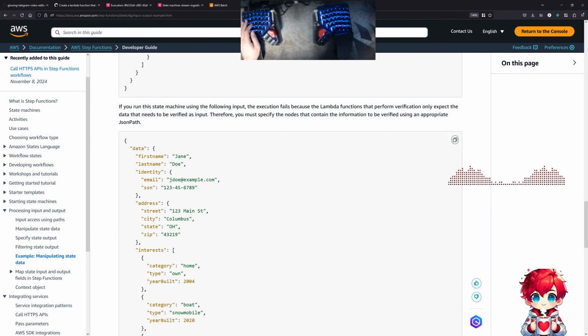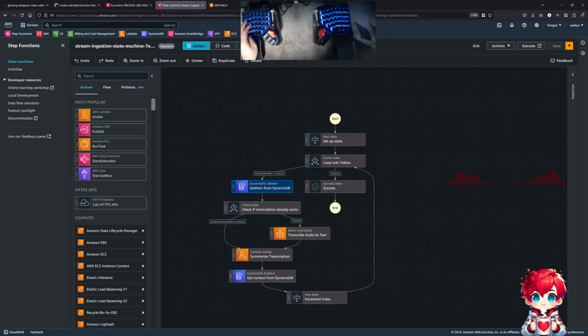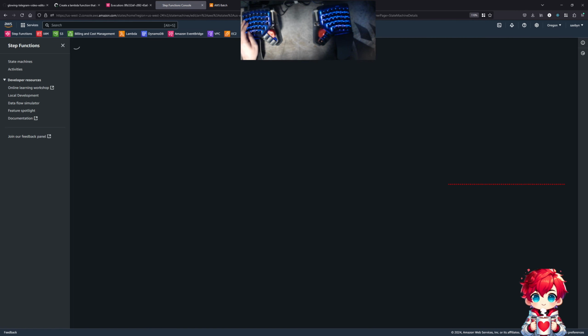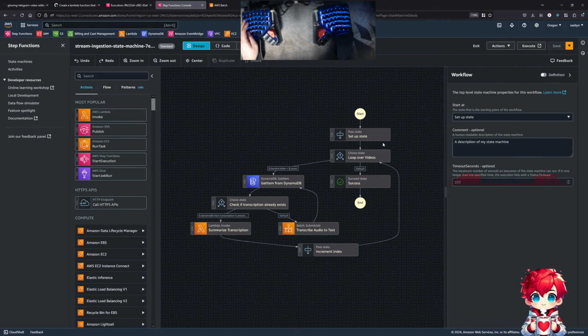Let's see what that definition looks like. If I come back here, we'll hide all of this and just refresh. Behold, it's a little bit more complicated. All right, so we grab a video. We say, hey, get the record of it from DynamoDB. We say, does the transcription already exist? If it doesn't, transcribe it and then get the item again. Does it exist now? Yes. Summarize transcription and then go on and loop.